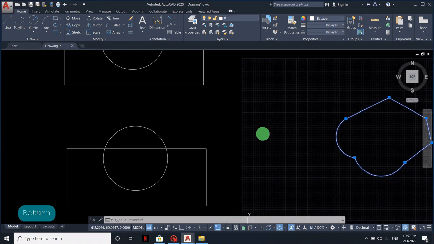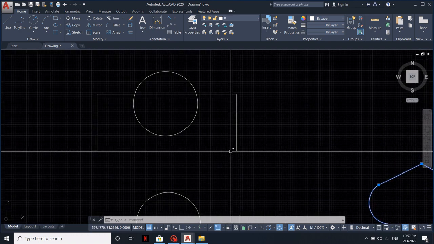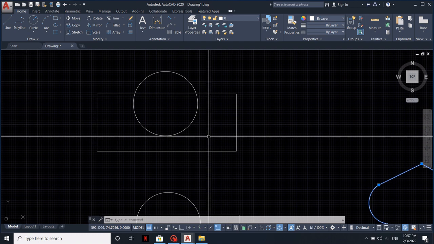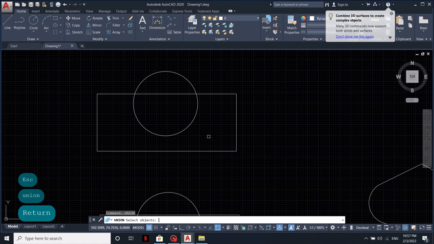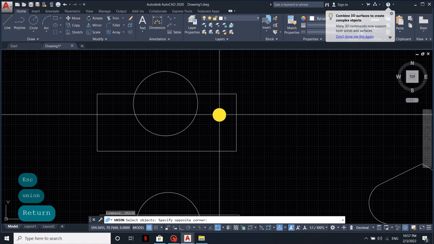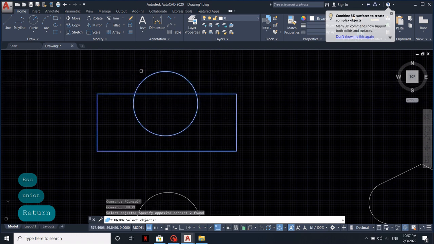You can create a region by unifying using the command union. Select the objects, then press enter.